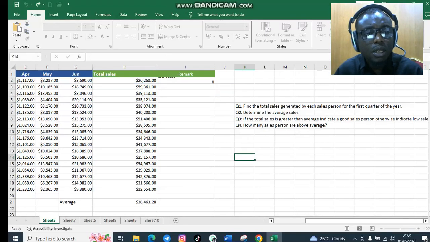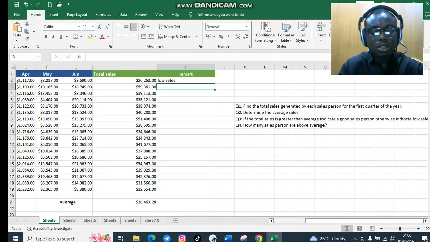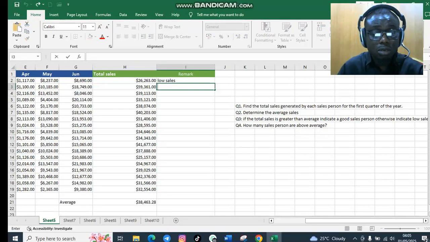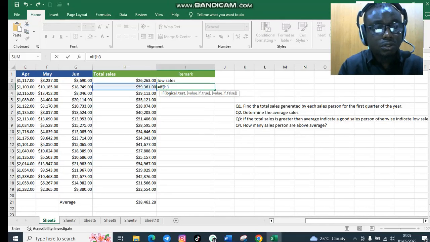So instead of typing the same thing again, let me just do that for the second part. Equals if, bracket open. Now it's going to be H3, that's the cell reference. Now if H3 is greater than 38,463, comma, what should happen? It should indicate good sales. Good salesperson.